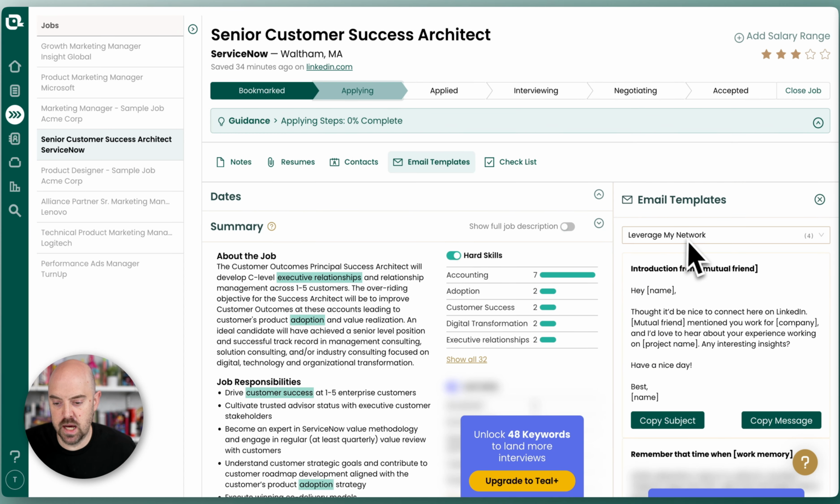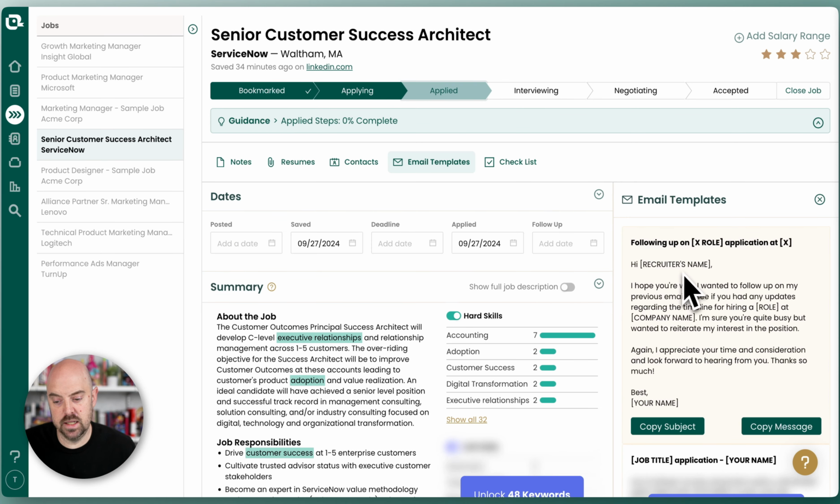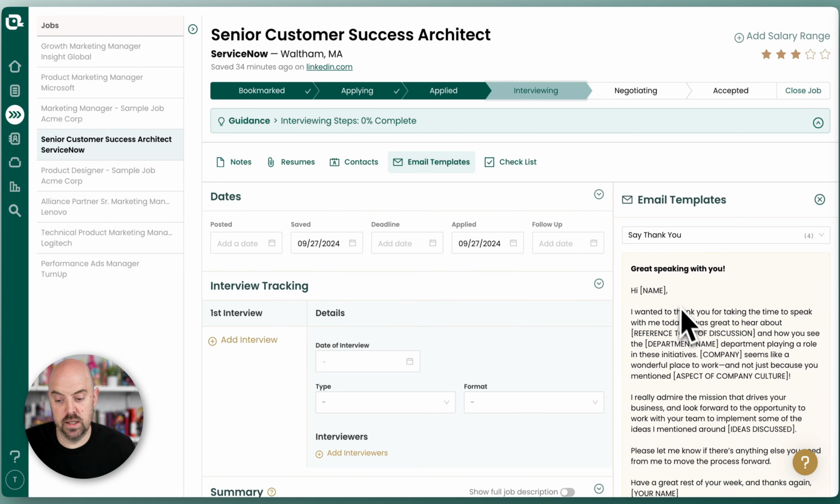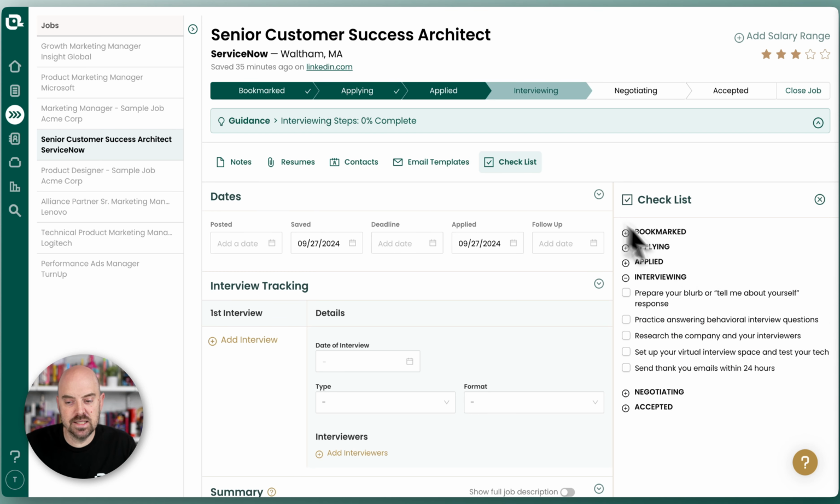And when I go to applying, here's one to let them know I applied. If you go to applied, there's a follow-up, then interviewing, thank you email, things like that. Should make it real easy to send some of these communications. Again, I'll do a separate module on Teal Plus so you can see some of the other ones that are in there. And then lastly is a checklist.